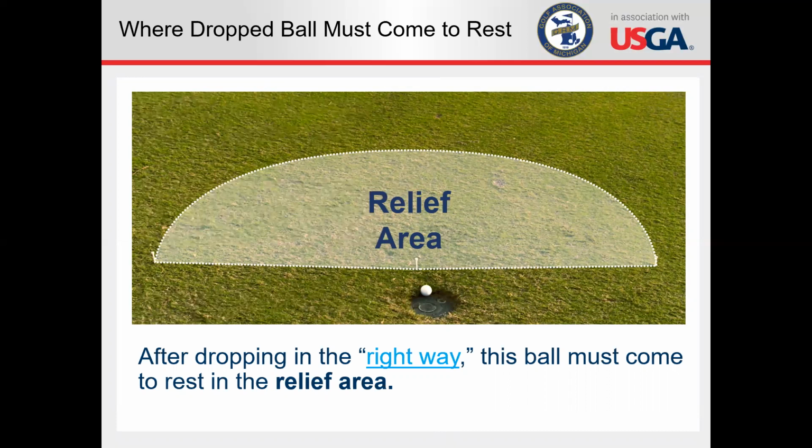So they can drop the ball and have it first hit anywhere inside the relief area, but if it rolls out, then they're going to do the same thing that they've always done. They're going to drop the second time, and then on the second time, if it rolls out of that relief area, they're going to place it where it first hit inside that relief area.